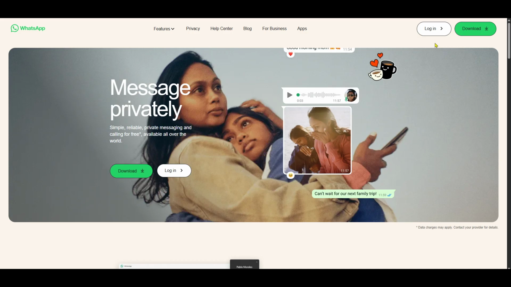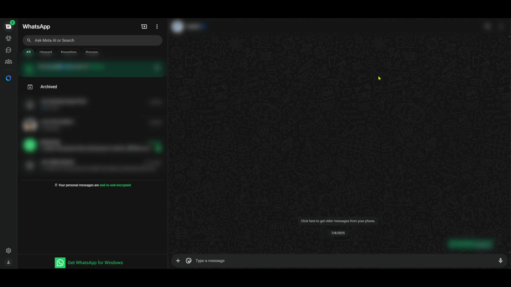Now that you're on WhatsApp Web, let's proceed to the home page. Here, you'll see your chat lists. It's convenient, isn't it? You can scroll through your chats just like on your phone. At this point, you might wonder where the archived chats are. They're not immediately visible, and that's why it seems like a hidden feature.